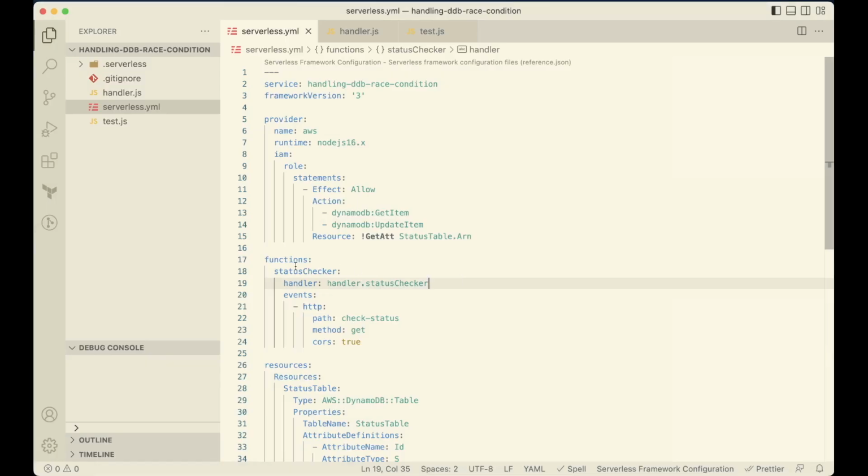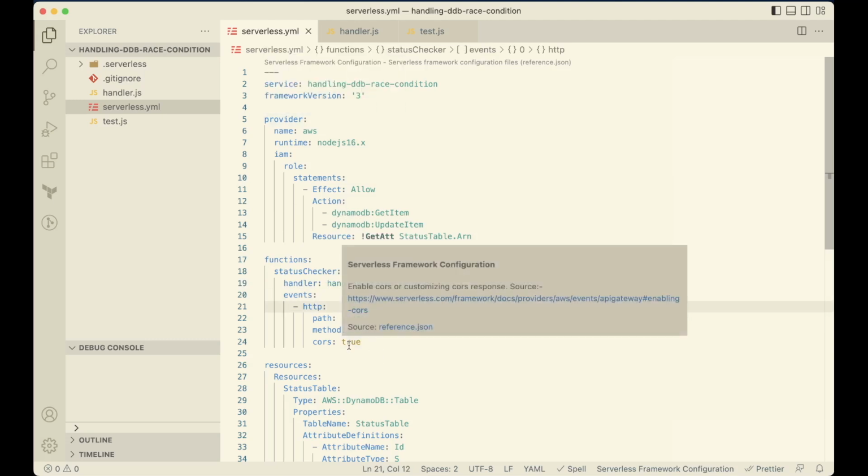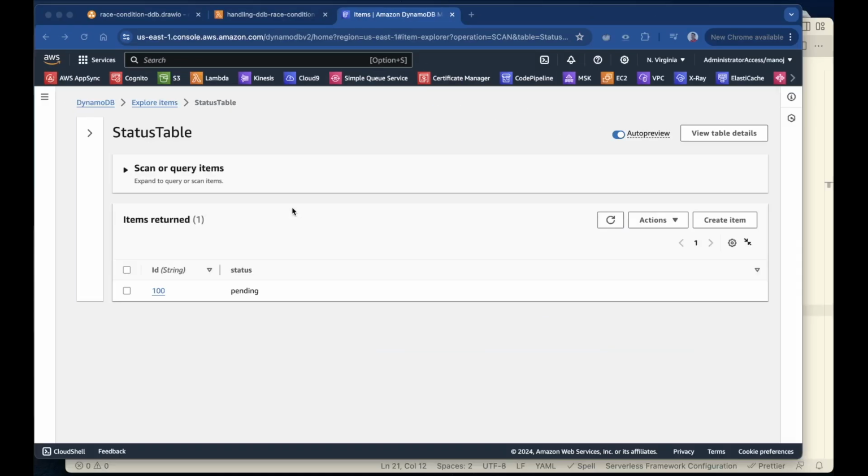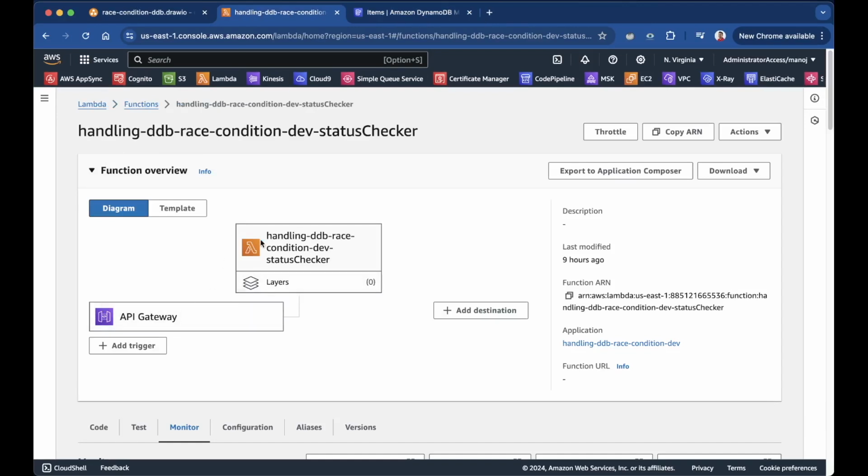So I have a Lambda function and I call it status checker. And this Lambda function is getting invoked by an API Gateway. So you can see I have an event. By the way, I'm using the Serverless Framework here. And it's getting invoked through an API Gateway. And I deploy this Lambda function. So it looks like this in the AWS console. So we have the Lambda function and it's getting invoked by API Gateway.